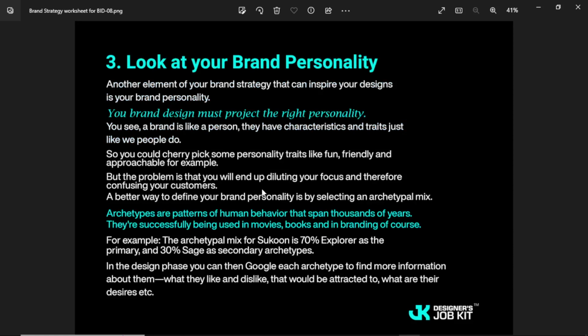So the third thing now is to look at your brand personality. It's very important. At this point, when we talk about brand personality, a lot of us will just pick it from our head, and at the end of the day, you get confused along the line. You just think you can pick brand personality by saying, with the way this brand is going, they are friendly, they are professional, they are this, they are that. If you approach it that way, you get confused. So it's another very important aspect. Your brand design must project the right personality.